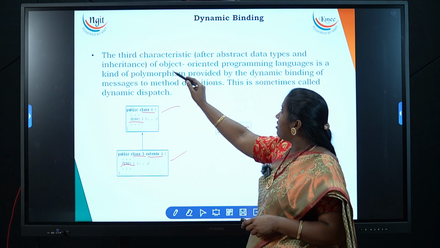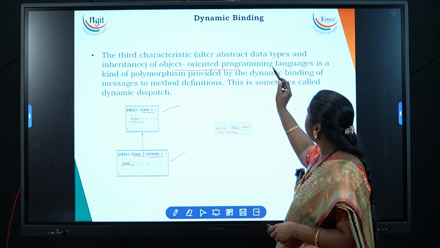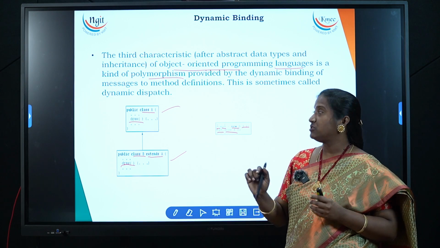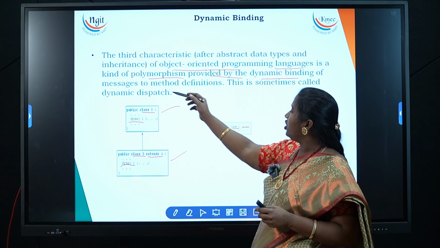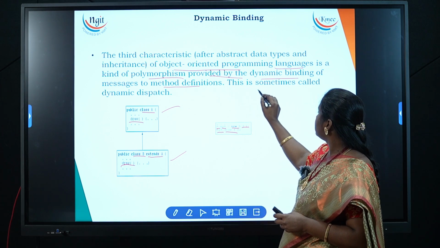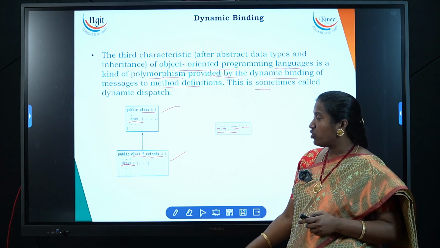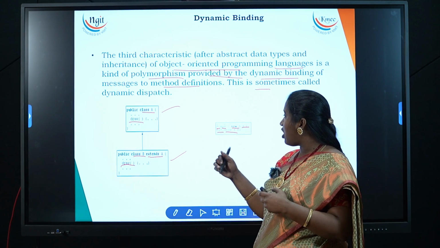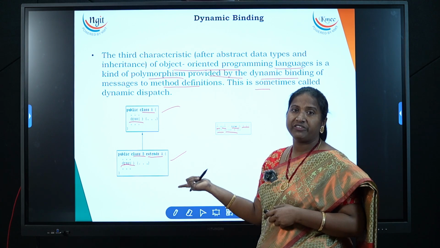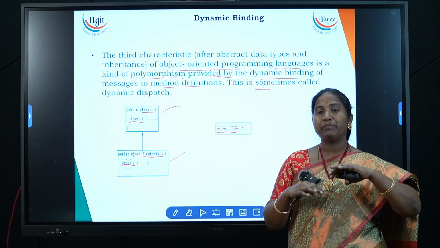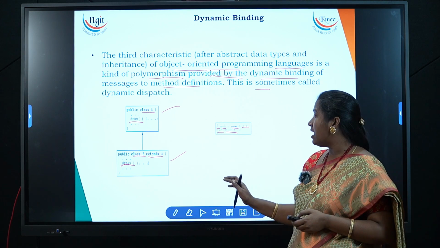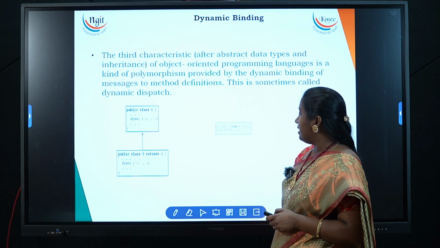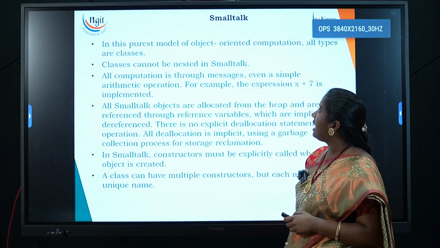Now, the third characteristic of an object oriented programming language is a kind of polymorphism, appearing in many forms, provided by the dynamic binding of messages to method definitions. This is sometimes called dynamic dispatch. So whose draw function will respond here? Since we created the object for class A, naturally A's member function draw will respond and execute here. This kind of declaration we call dynamic binding. And now we'll see it language by language.